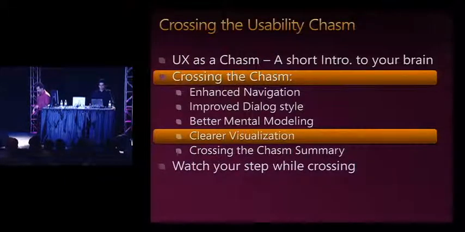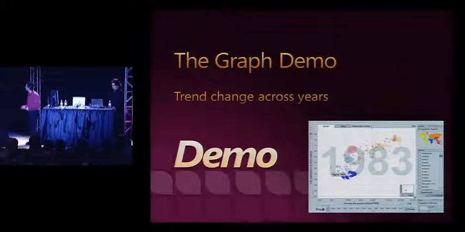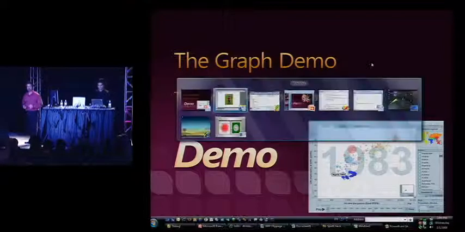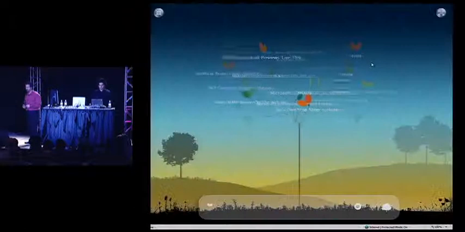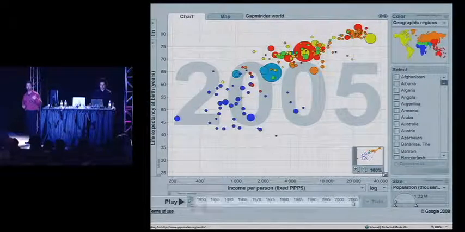Okay, so let's reach the last part of this second part of the presentation and speak about clearer visualization. Here we would like to show you an example that was developed in Flash, but it could have been developed in Silverlight as well, very easily, as we saw today in the keynote. In this example, you can see how, with the dynamics, we can add an additional dimension.